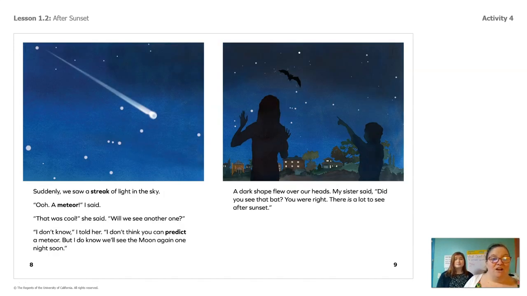Suddenly, we saw a streak of light in the sky. Ooh, a meteor, I said. That was cool, she said. Will we see another one? I don't know, I told her. I don't think you can predict a meteor, but I do know we'll see the moon again one night soon. A dark shape flew over our heads. My sister said, did you see that bat? You are right. There is a lot to see after sunset.